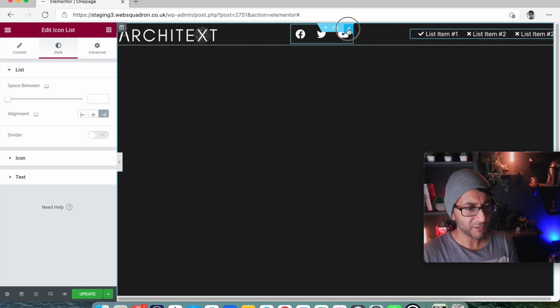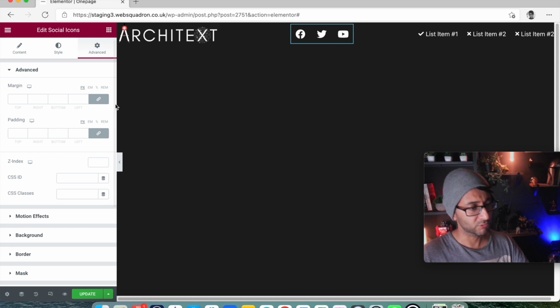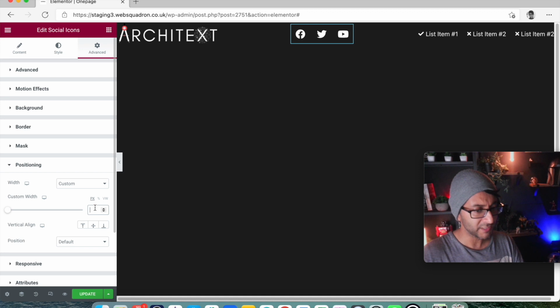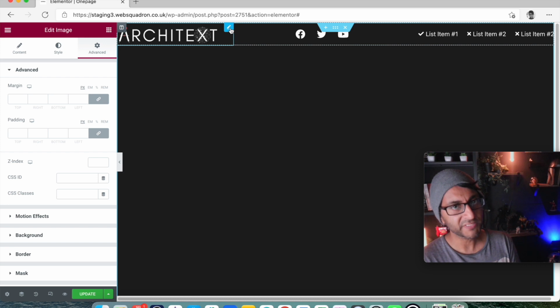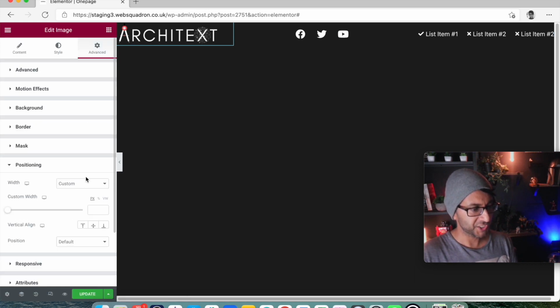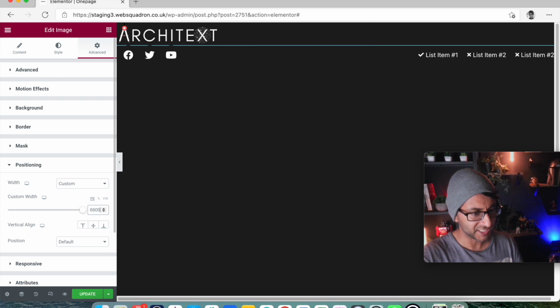So that is currently 370. I'm now going to go over to my social sharing icons, Advanced, Positioning, Custom, and say that the width of this is, well, let's go for 200. I'm just going to mess this around and see what sizes work. I think there we go, so about 170 as well. 370 plus 170 equals 540. 1200 minus 540 is 660. So if I go over to my logo, Advanced, Positioning, Custom, I'm going to say the width of that is 660. I actually put 6,000 in.